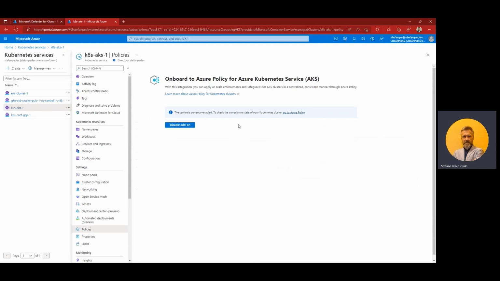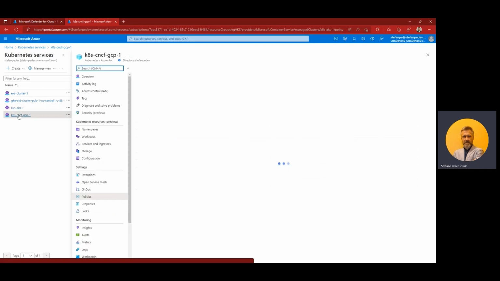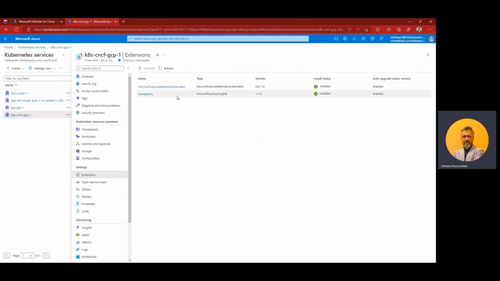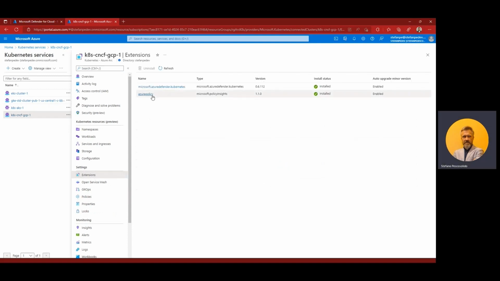We see that here in AKS, this is realized through an add-on, while we know that in the external clusters, like the standard one, it's realized as an extension. So we have the running extension, as we have the running extension related to Defender installed in each cluster.